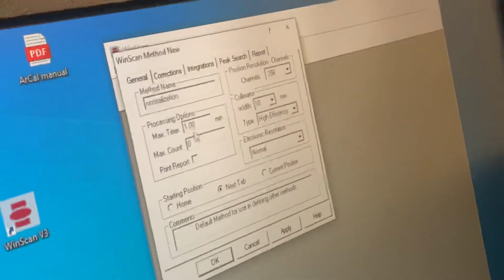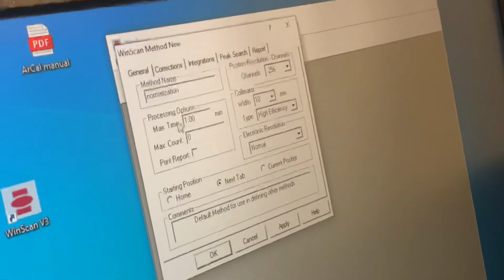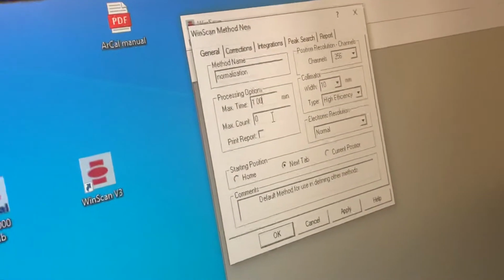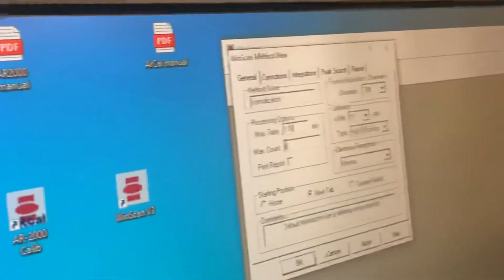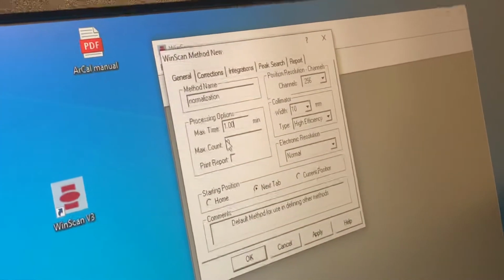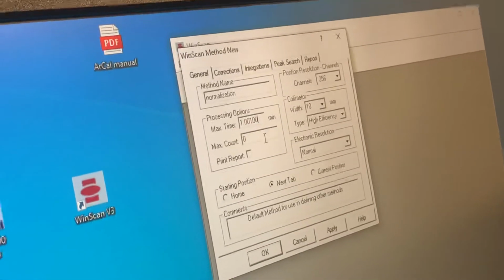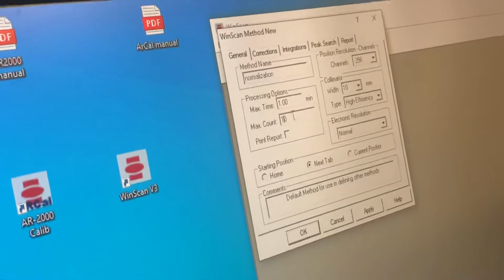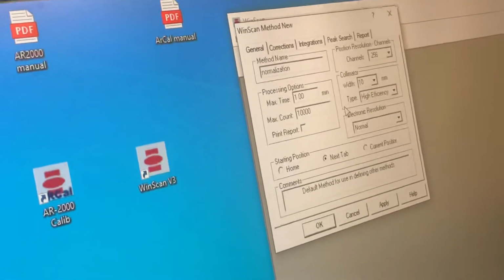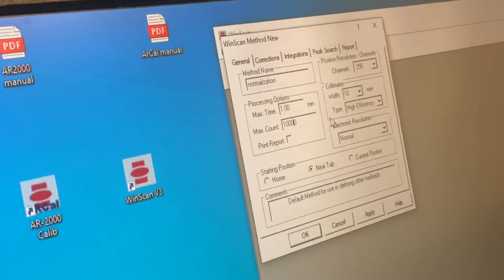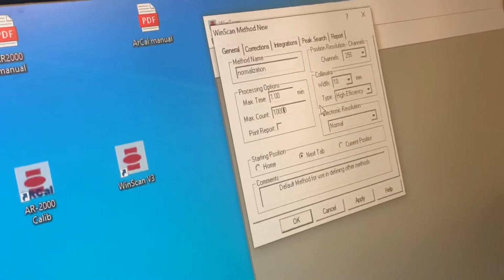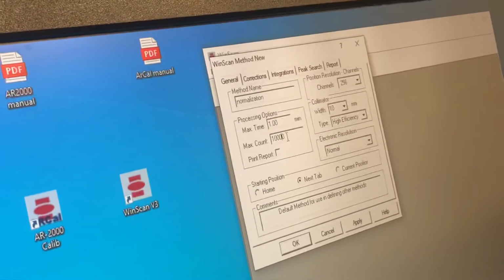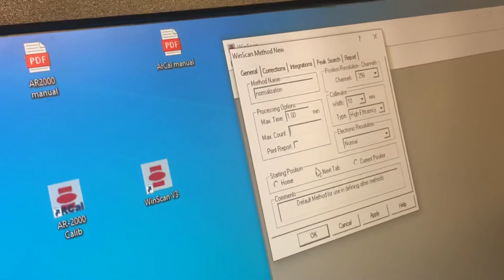Okay, so we're going to have all the parameters here. We're going to let it count for a minute. The processing options, you can have it maximum time or maximum count. What this is useful for is if I want this to count for 1 minute or 10,000 counts, whichever comes first. So it'll start, and it'll count for either 1 minute or 10,000 counts, whichever comes first. It's kind of a neat feature for low activity samples.